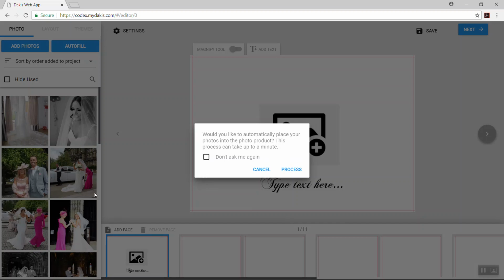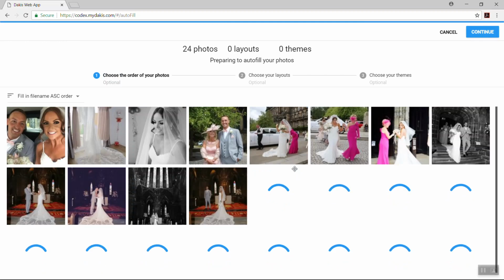You will notice at the left hand side here, the images that we selected have now been loaded up into the system. And we're now presented with this box. Would you like to automatically place your photos in the photo product? This is basically the same as the autofill box. In this instance, we're going to use it. You can do it completely manually, and I'll show you how to compile each page manually at a later point in the video. So we're going to hit process.